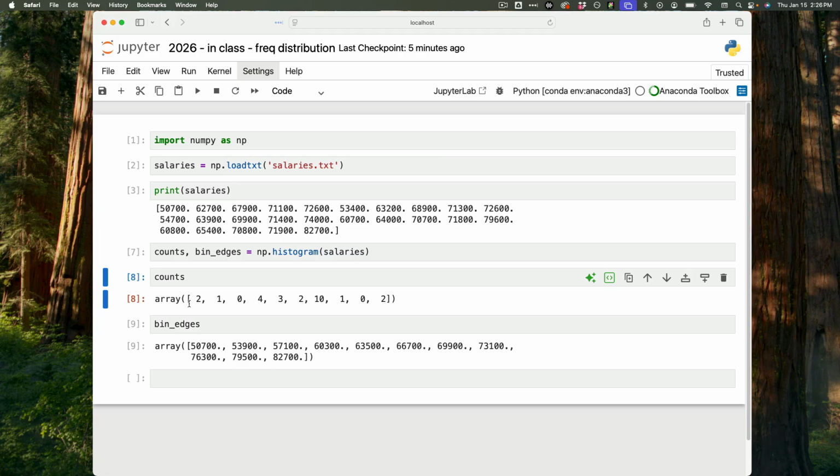What about bin edges? If you notice bin edges, you start at the edge of the first bin and notice it took the minimum, 50,700. Then the edge of the second bin is 53,900, okay, and so on, all the way to the last bin. If you count how many entries, there's 1, 2, 3, 4, 5, 6, 7, 8, 9, 10, 11. There's 11 entries in bin edges. Why? Because you need the upper limit of that last bin, right?